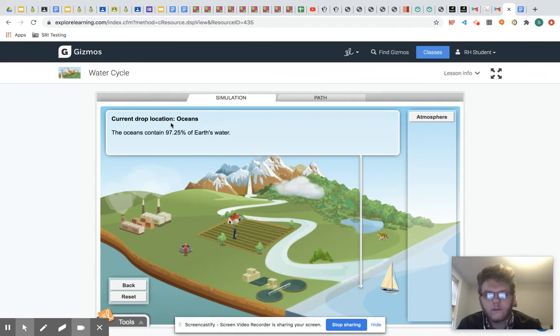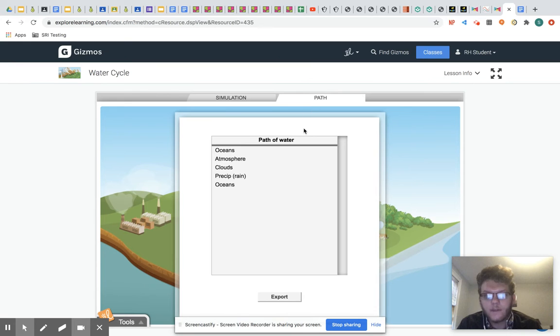So once you have a complete cycle where you finish at the same spot you started in with at least 4 steps to get there, you're going to hit path. And path is going to tell you the route you took. Starting with oceans, you went to atmosphere, step 1, clouds, step 2, precipitation as rain, step 3, and oceans as step 4.